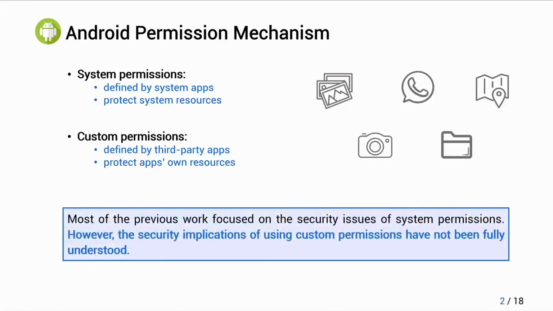There is lots of previous research focused on the security of the Android permission mechanism. However, most of it focuses on system permissions. The security implications of using custom permissions have not been fully understood. In our work, we systematically study the security of custom permissions.